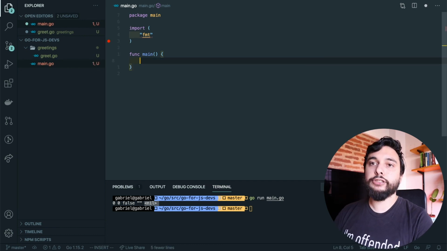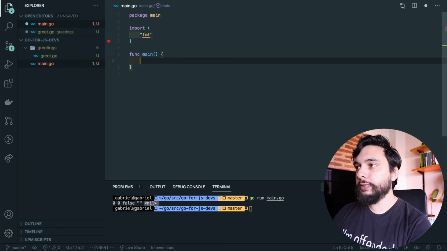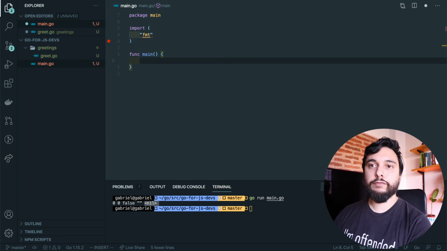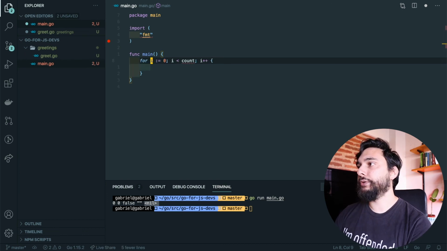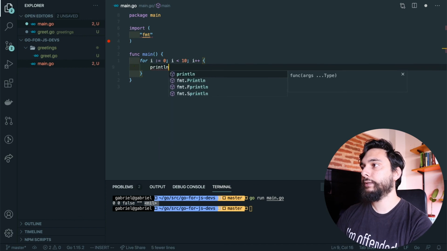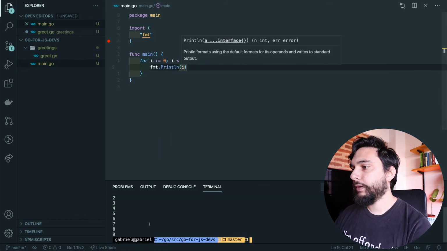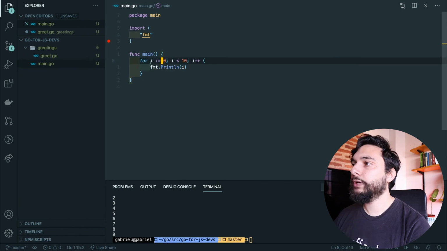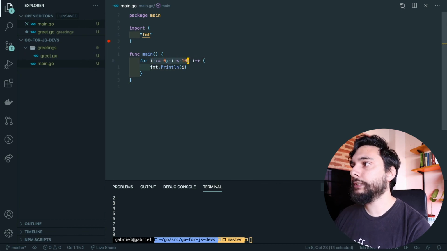Our last thing is looping. In Go, you only have for. I equals zero, less than 10, print line. We'll run this, 0 to 9. In Go, each one of these clauses is optional.